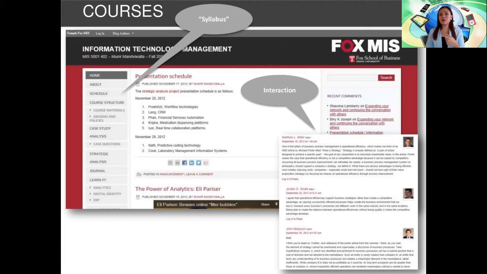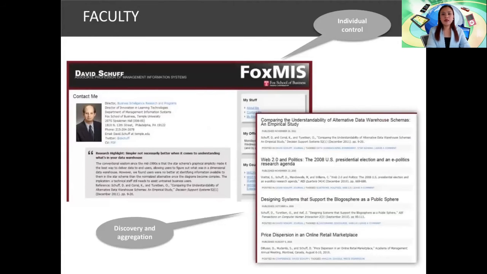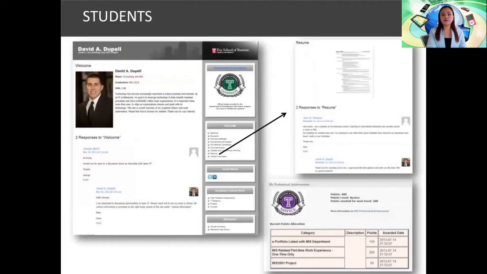So with the traditional syllabus, some of the teachers will just say it, or others will give you a hard copy. And that hard copy syllabus is kind of hard to modify. Then we have the interaction. So interaction is basic in every learning situation. Then also we have the individual control. Whether you are a faculty or a student, you can control your own profile. And then what you can see, what you wanted to join or what you wanted to discover.